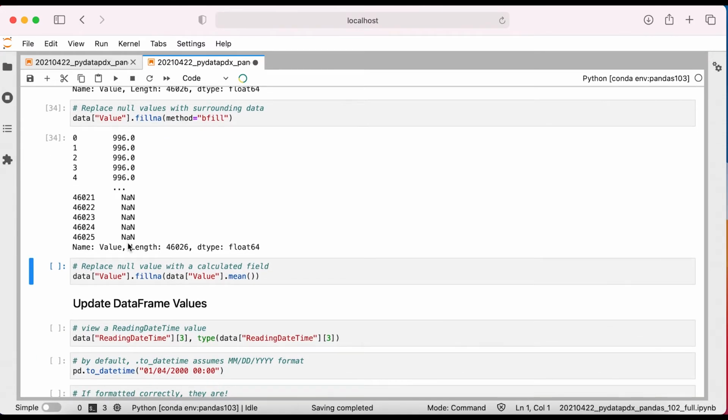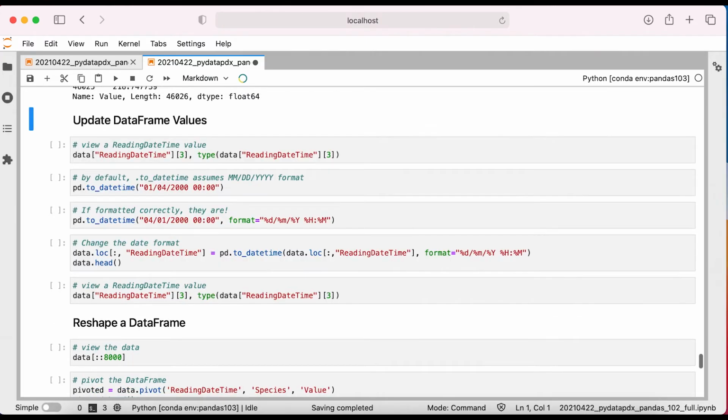Any numeric value can be passed to the fillNA method. Here, the mean of the value column will replace all null values. Again, none of these changes are taking place in the original data frame. A new object is being returned. Next, I'm going to run through some pandas methods which will help me update data frame values.